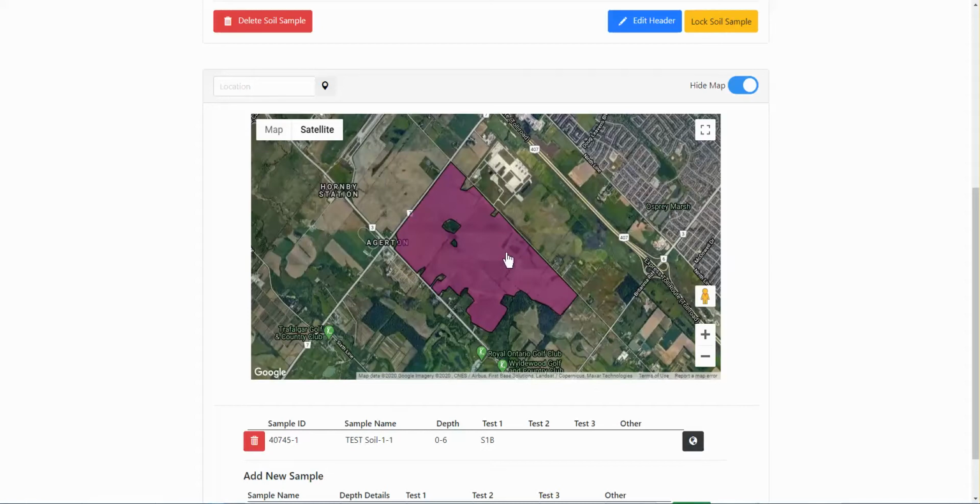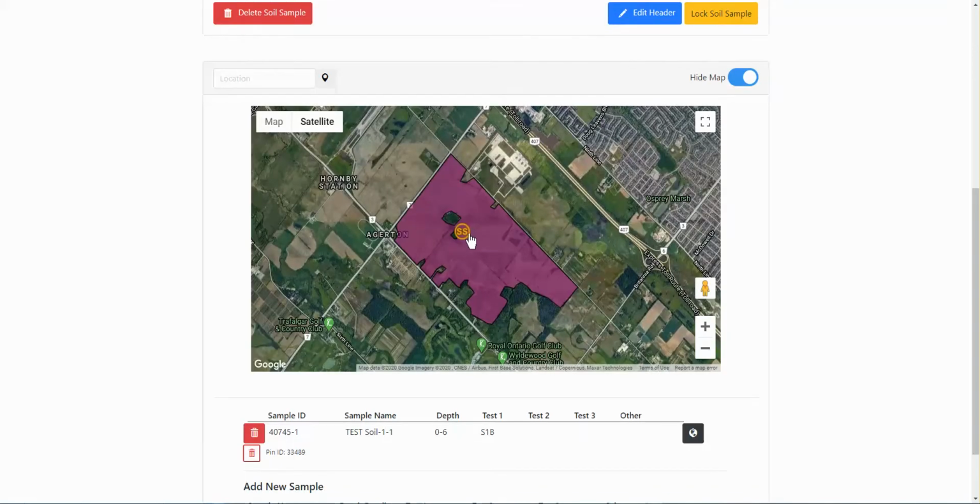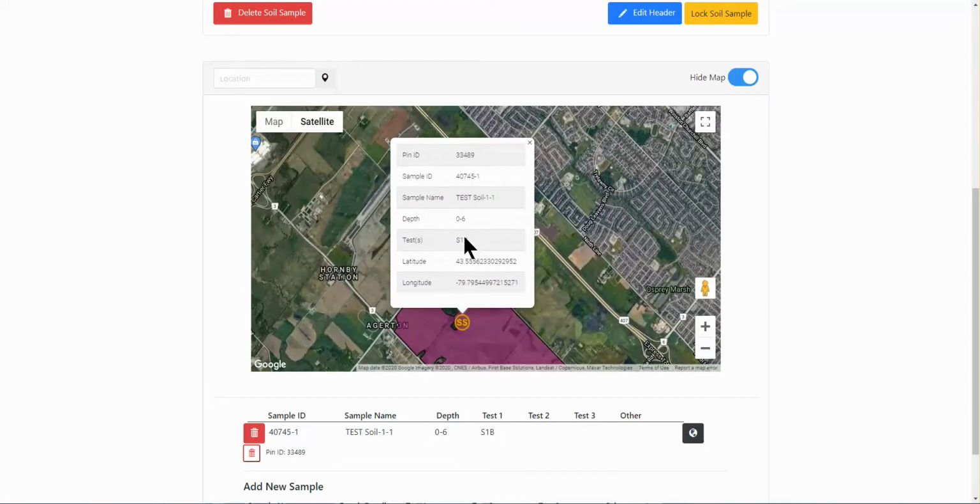But we also give you the option, if you forgot to do it when you're in the field but know where you took that sample from, you can manually add a soil sample pin. And for benchmarking purposes, we are going to track that latitude and longitude for you. So next year when I come out to select the soil sample, I will take this lat and long, put it into my GPS, and find my way back to that exact point.